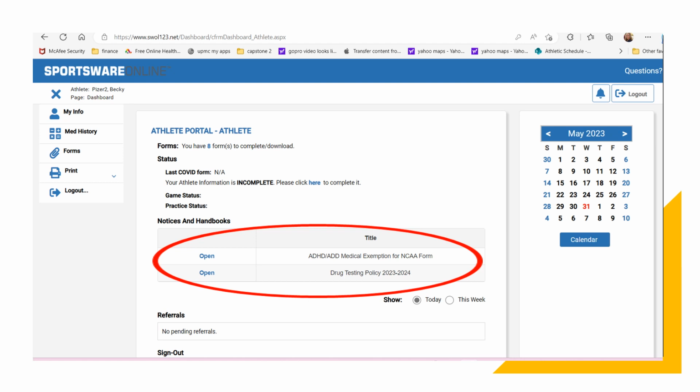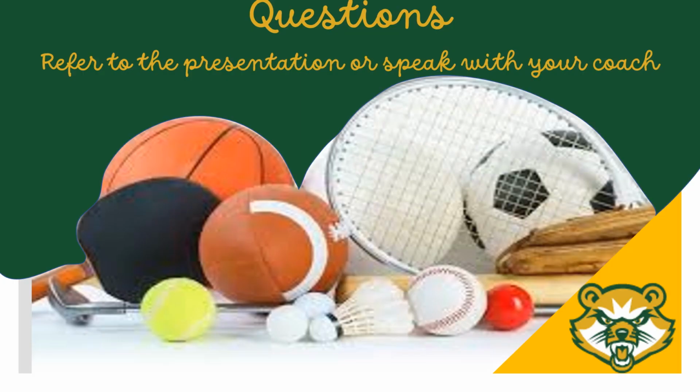Also in this section, you will find the NCAA medical exemption form for ADHD or ADD medication. If you are currently taking medication for either of these conditions, you need to print out this form and take it to the physician that is prescribing that medication to complete. This form can also be uploaded to your attachment page. When everything is complete, you can notify your coach.